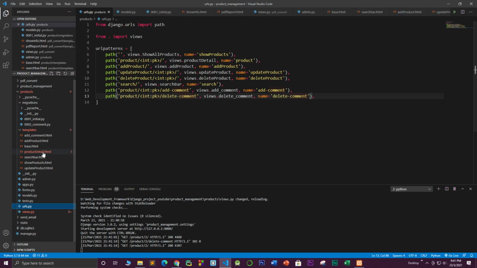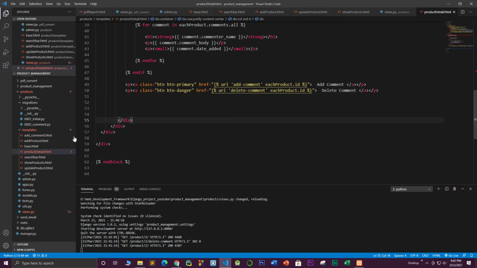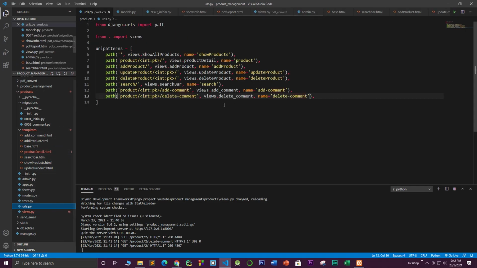It is very simple. And in the product detail, we have added one more function, delete comment, and delete comment of each product ID. So that's why we need the product ID. We need to pass an ID because we have an ID in this delete comment function, and we also have it in the urls.py file. As you can see, we have an ID as well. So we need to add it here.